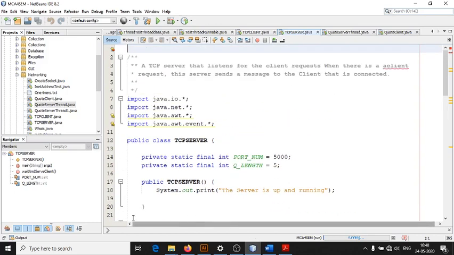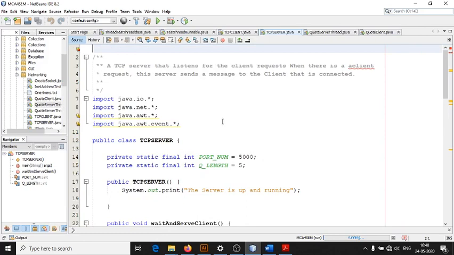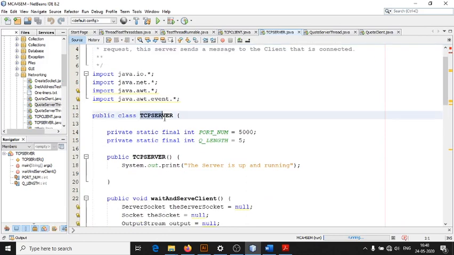Now if you look at this program, here we have a class called TCP server. And these are some variables which are storing the length as well as the port number. The port number is 5000. You can create any port number, but make sure you create one which does not collide with the existing port numbers of your system. There are very many port numbers which are pre-reserved by your system, so make sure you don't use them.